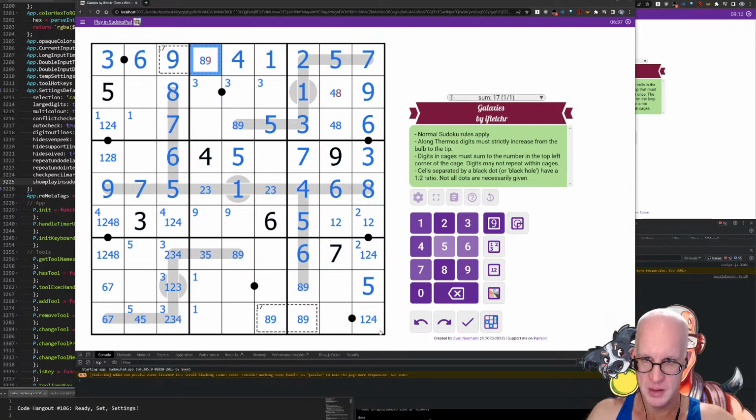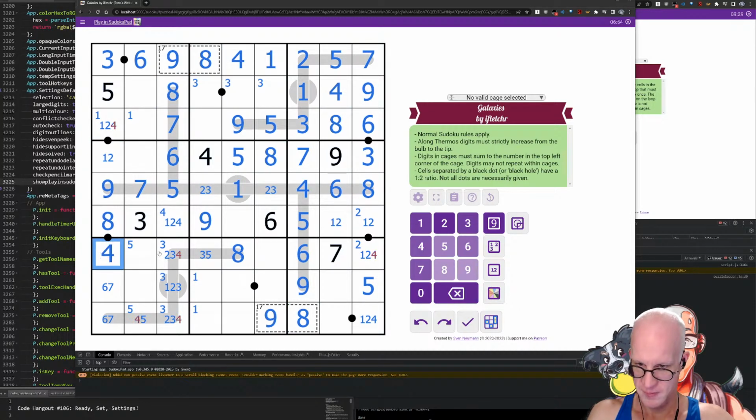And that's 8, 9, 8, 9, 8, 4. I think that might resolve all those 8, 9 pairs. No 8 here. It's an 8 here. 8 here. 4 here. Is that all the 8s? I believe so. All the 9s. Not quite. Then we're missing an 8 somewhere.